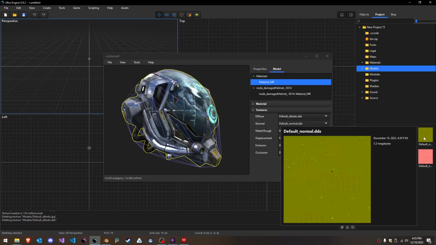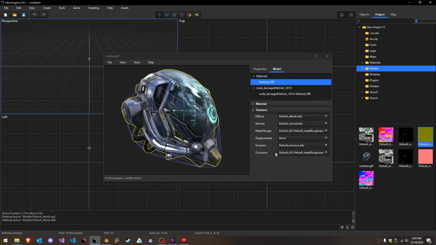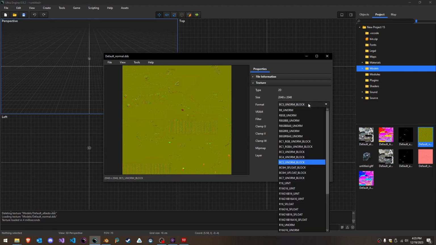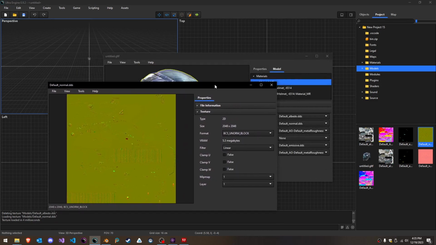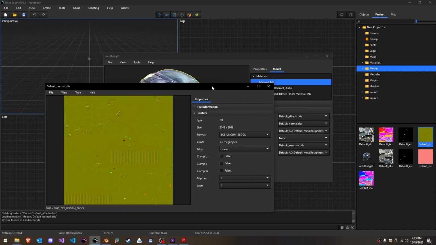For normal maps, we actually use something a little bit different. We use BC5, and the reason this doesn't look like a normal map, which are usually kind of purplish, is because this is a compressed 2-channel format specifically designed for normal maps. And in fact, this is the only compressed pixel format that you should ever use for normal maps. You should never use any other type of texture compression.